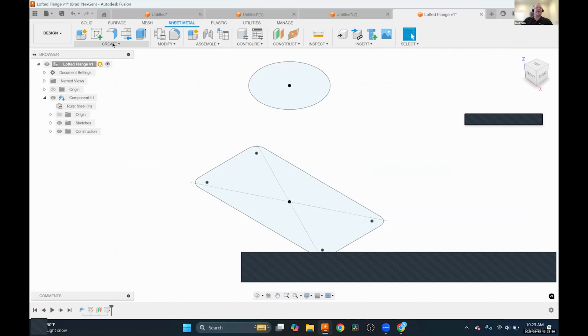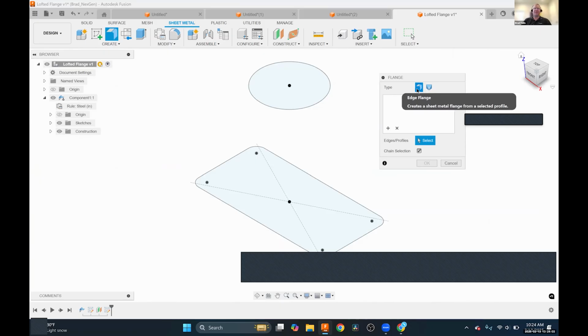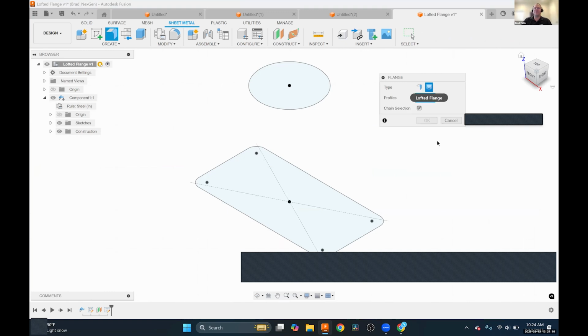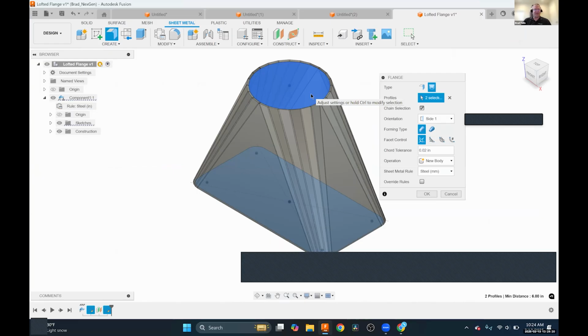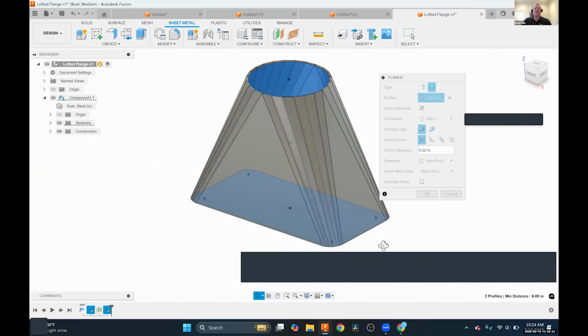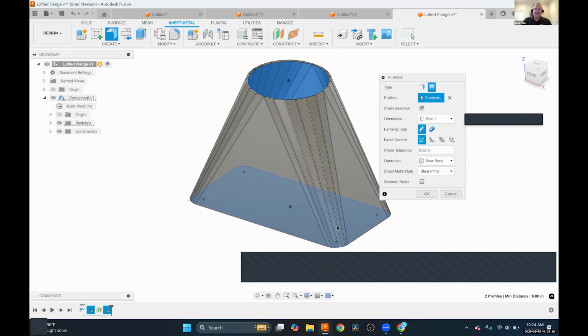If I go into sheet metal, I can come in here and create a flange. And by default, it's set to this edge flange, and that's what we typically think of as sheet metal. But you'll notice there's this other command here called lofted flange. And if I select on that, it's asking for the profiles. So I'm just going to click on that profile there, and then I'm going to click on this profile here. And you can see how quickly it created the transition between kind of a rectangular shape to a circular shape.